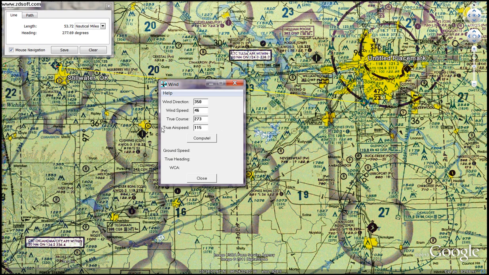And a true airspeed will compute for 115 knots. And we'll talk more about how you get your true airspeed. And then we'll hit compute. And those are the figures it spits out. Basically, we're going to be going 95 knots. Our true heading will be 296 degrees. And our wind correction angle will be 23 degrees to the right, which is pretty significant.